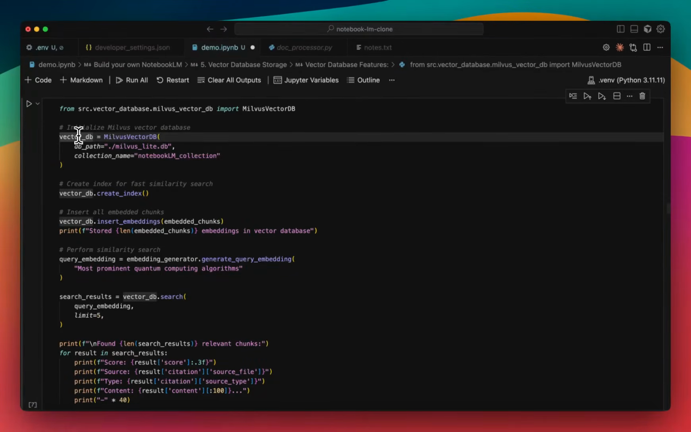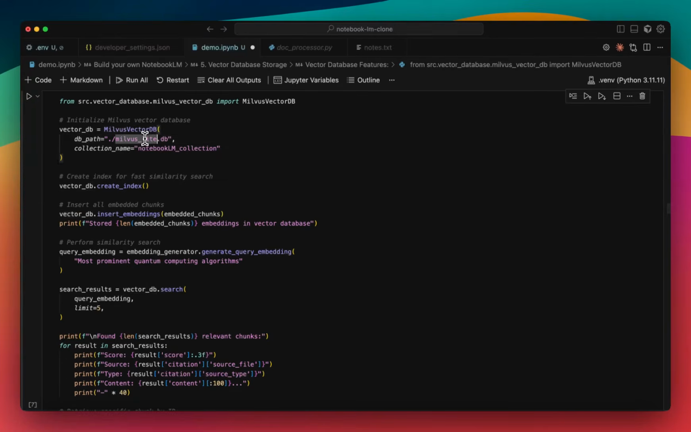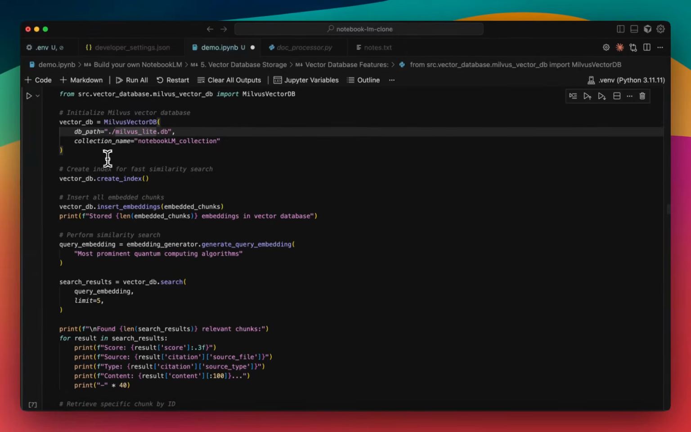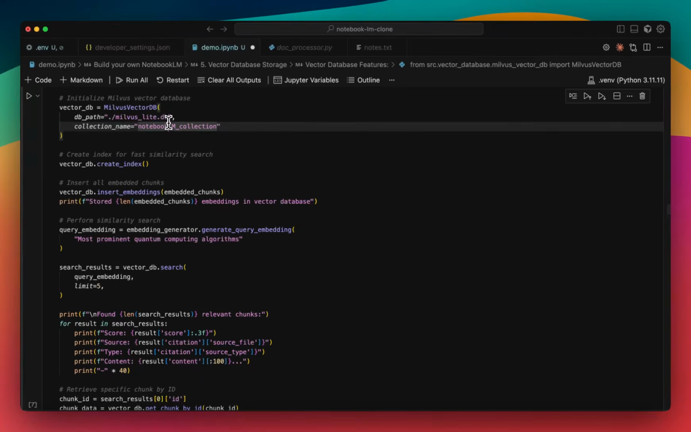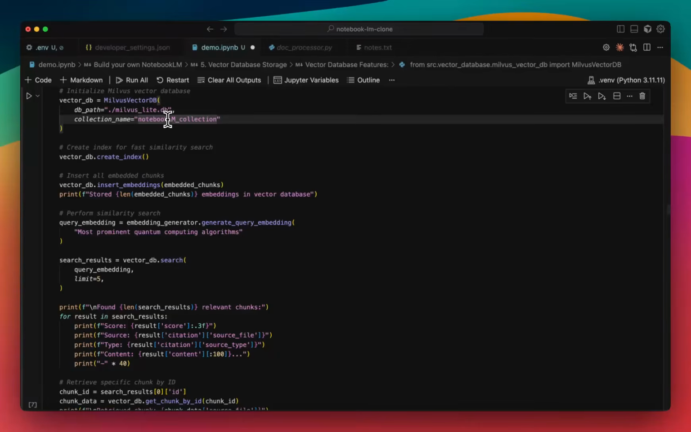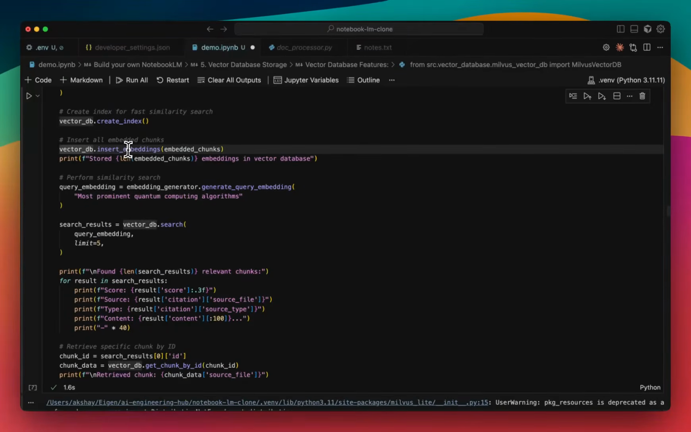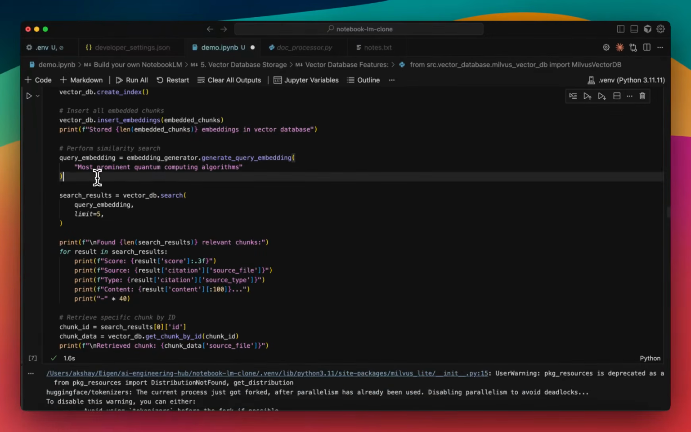So the first thing that we are going to do is to initialize a vector database. You specify the path wherein you're going to store all of this information, and you also provide the name of the collection that is going to be created. So we are calling it NotebookLM collection, and then we create a vector database and insert all the embedded chunks inside it. And in here I have also put a sample query, right?